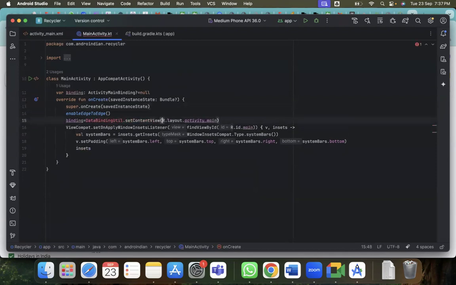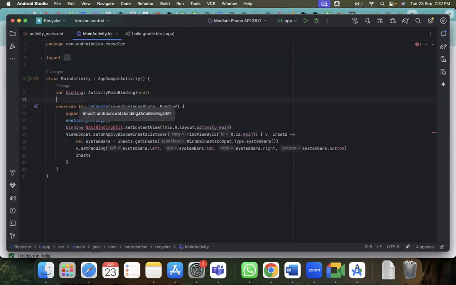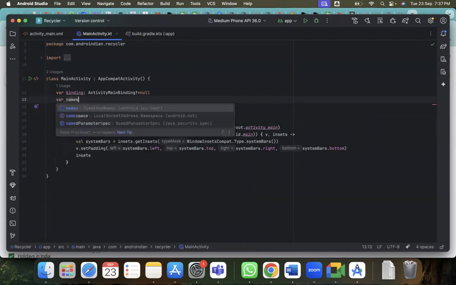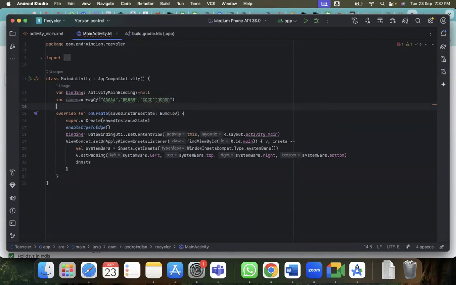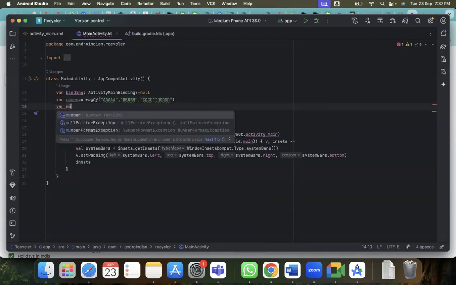Here we'll put this. Now I want to take more than one array. So we will take here var names. So names equal to array of person A, BBB, CCC, DDD. Like we'll take 4. Okay. Done.